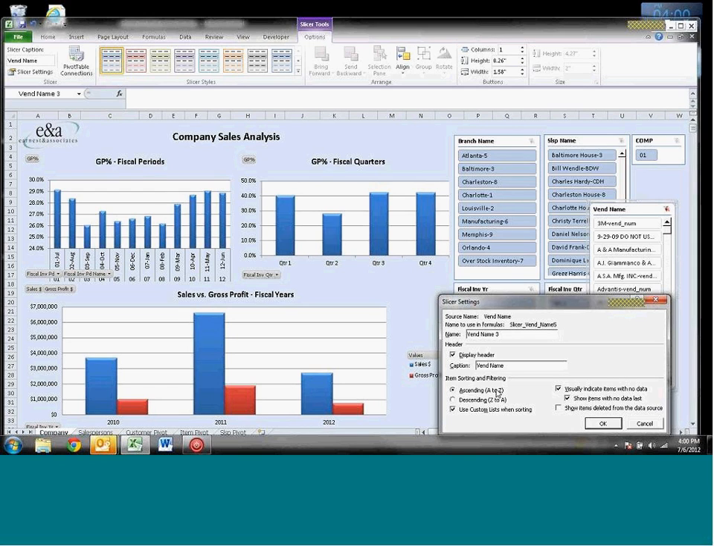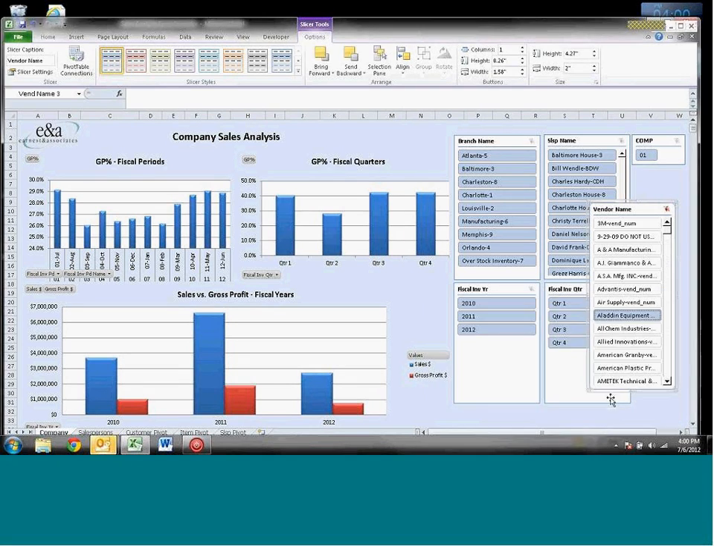The other thing you may want to do sometimes: the caption comes in with just the sort of abbreviated field name from the database, and so you can go in here and change what the caption says on the slicer heading. So when I click OK, you'll see this caption here change to whatever I typed in there. Now it says vendor name. Those are a couple things you might want to change there.